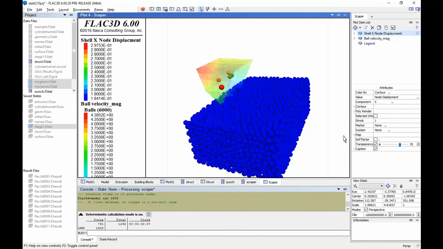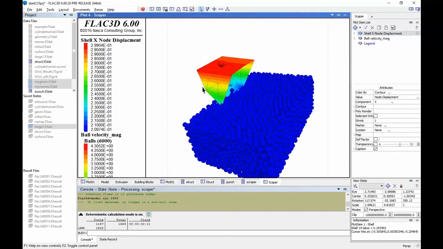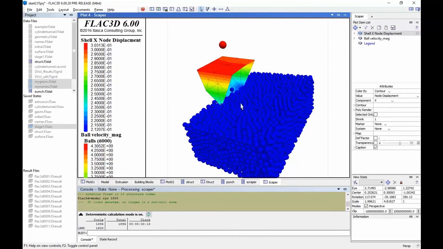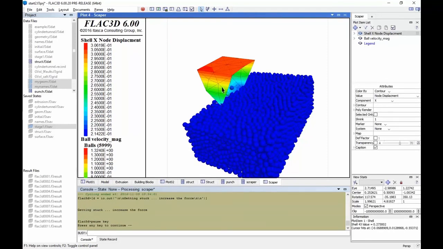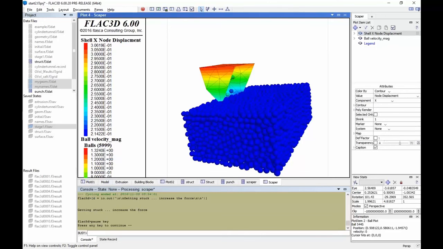Turn the transparency off on that so you can see it better. So these are actually FLAC3D structural elements interacting with balls, to do these sorts of coupled interactions between not just walls, but actually deformable objects interacting with balls. And you can have all three operating at once.